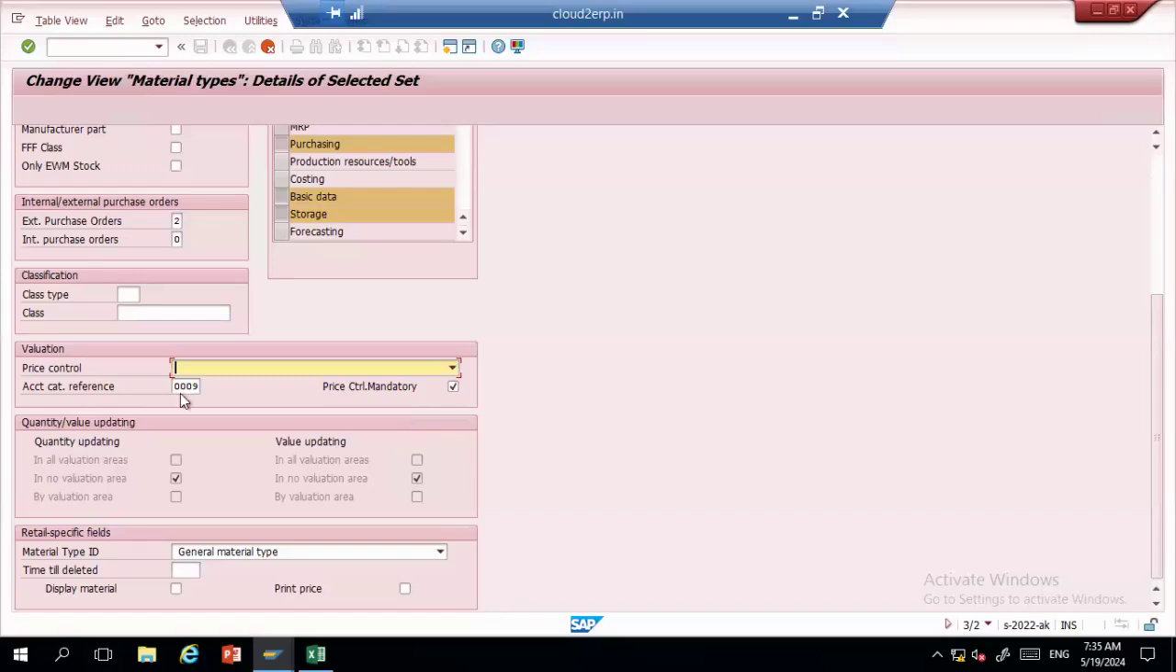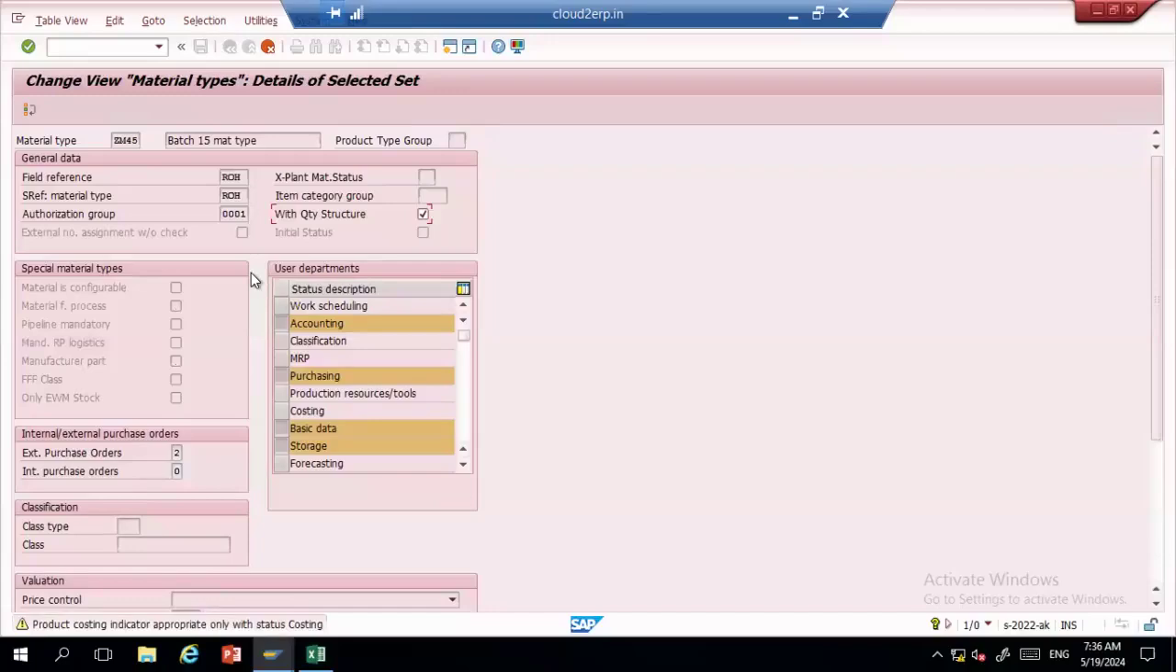Okay. Then you have the account category reference. As of now, maintain the account category reference as 0001. We have a different session planned on this, which is called automatic account determination. You can check in your syllabus. We have a dedicated session on that. We will discuss this individual field there. Okay. So these are the important fields which we are going to maintain in the material type.